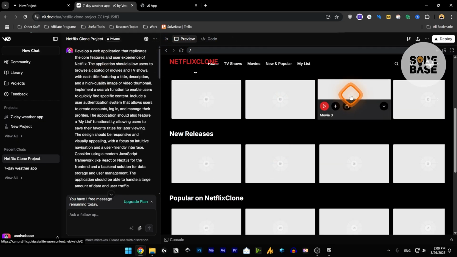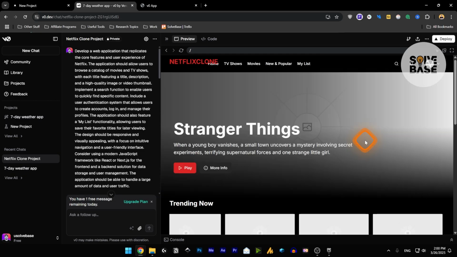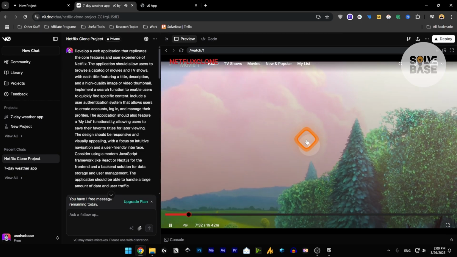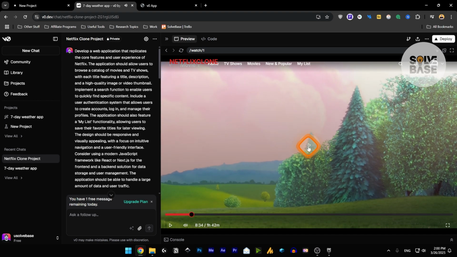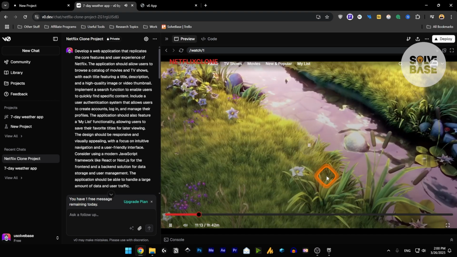Then I can scroll down and look at all this, move to the right or left, and everything like that. I can also play it. So it just plays a simple video here. I can pause it, but nothing works. It's just a simple placeholder that's playing the video.